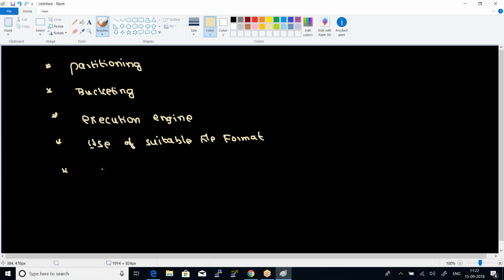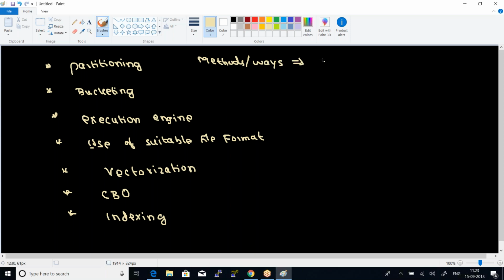Then apart from that, you use the concept of vectorization. I will discuss what vectorization is. Just make a note of these things. Vectorization, we can have a CBO, cost-based optimization, and finally the use of indexing. These are all the various methodologies or ways by which we can get better query optimization. We need to apply these methods on your table data to make query execution fast.